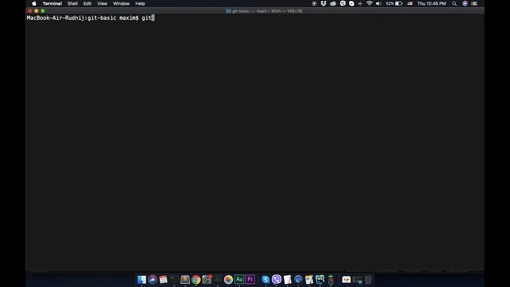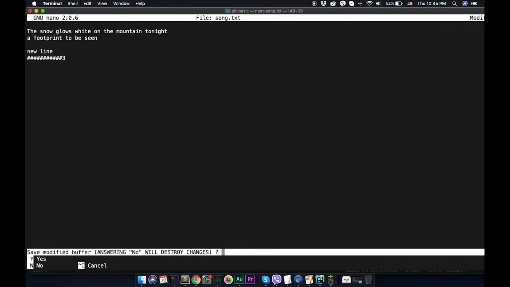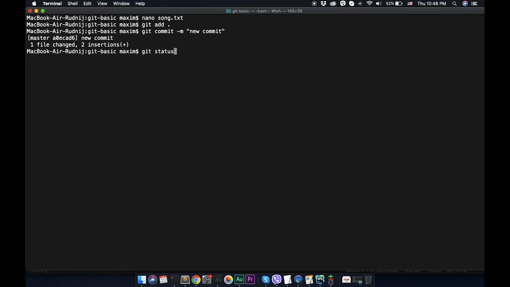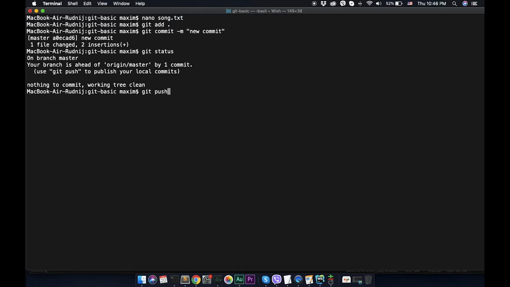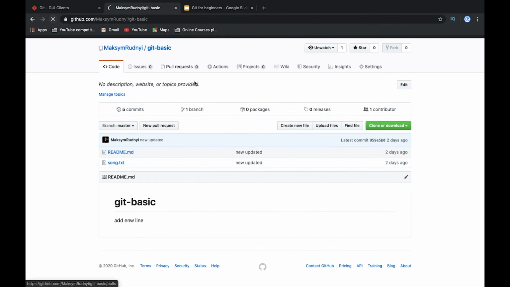Now let's clear it, and again let's modify our file, sonnet.txt, and we will add something that we want to revert. Save it. Git add everything, git commit, git status, everything is okay, and let's git push. So we see everything was pushed, and to check it and be sure, let's open our GitHub repository.